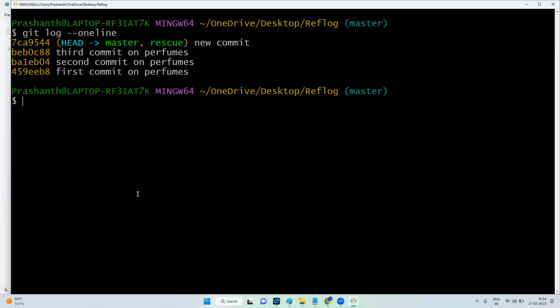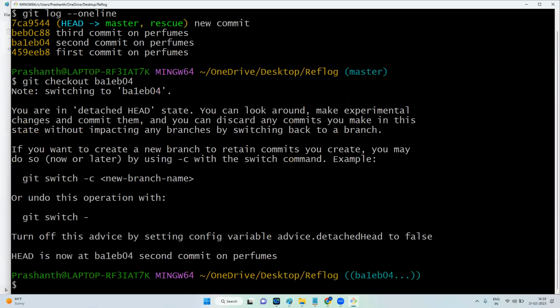How? With what command? Git checkout. Very good. Git checkout BA1EB04. So now just observe, we get a huge elongated message. You are in detached HEAD state. You can look around, make experimental changes and commit them. You can discard any commits you make in this state without impacting any branches by switching back to a branch.